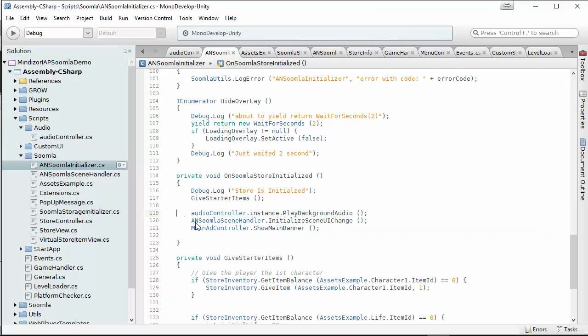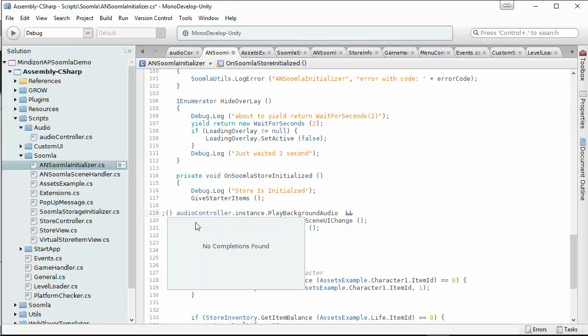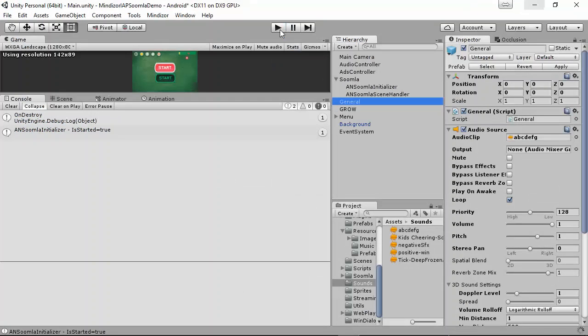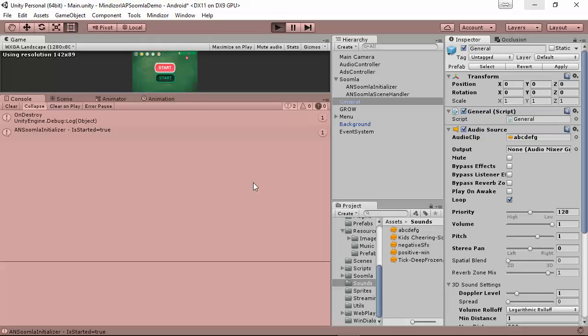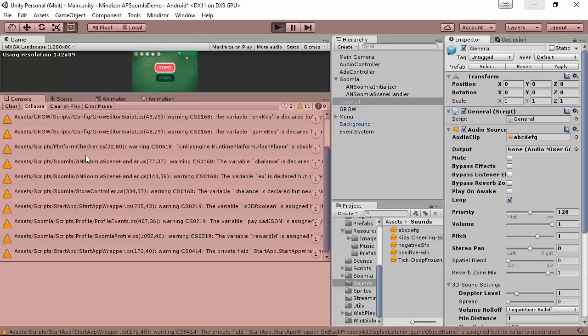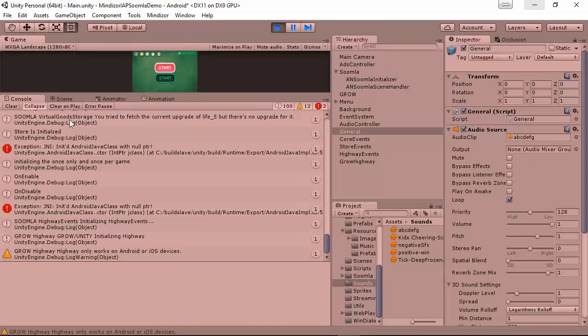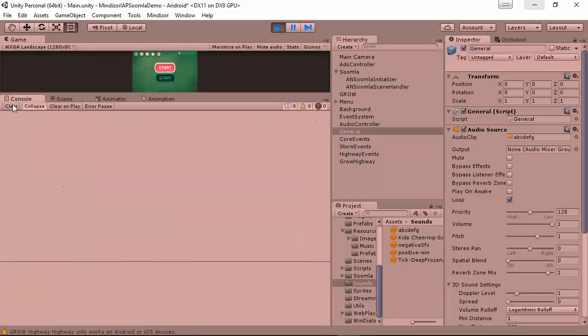So if you go here and comment out this method, let me just go here and click save. If you click play right now, you're not gonna hear any music because we didn't play the audio file.